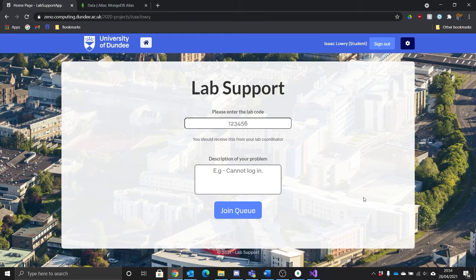Hi, this is my honors project. It is a lab support online ticketing system that allows students to speak to staff about the problems they're having with their lab work. This was developed because of the COVID-19 pandemic, and that meant that students could not attend learning face to face. So lab work was more difficult than it used to be. Therefore, an online alternative had to be developed.